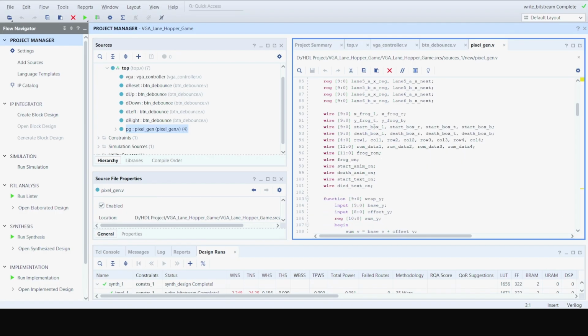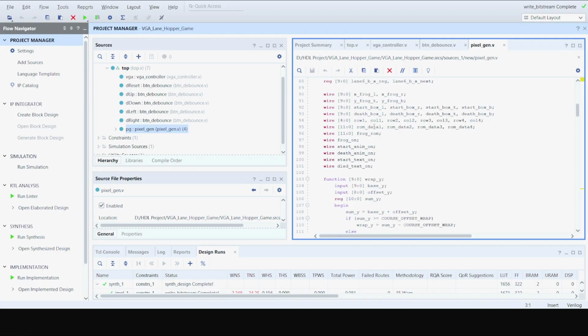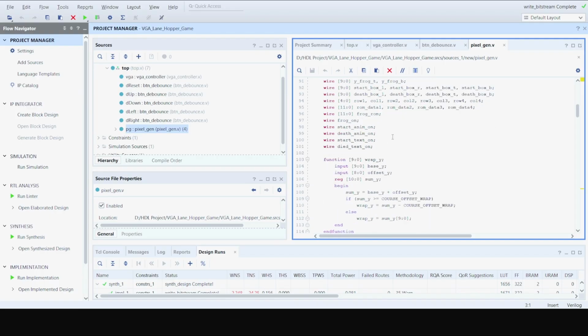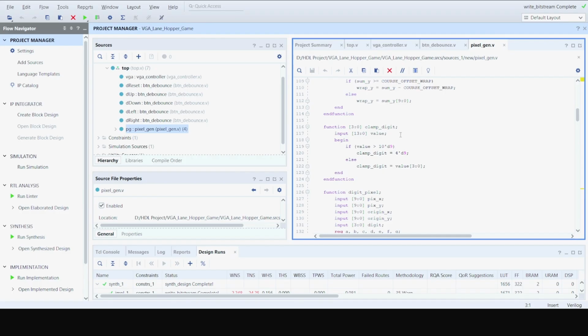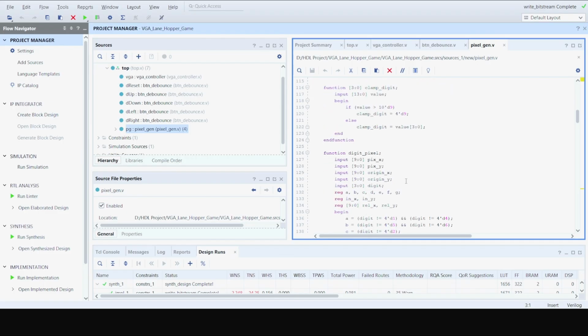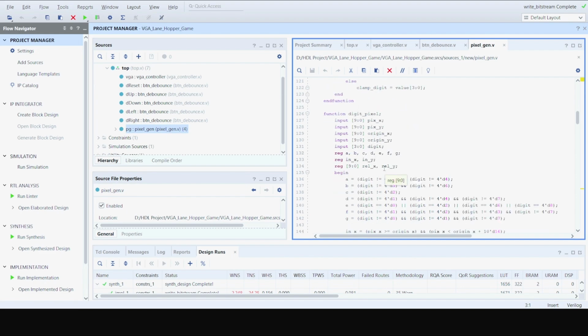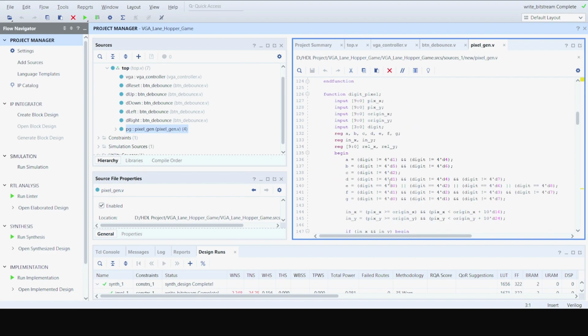And when the frog dies, a death effect is displayed before resetting the game. Finally, this file decodes the RGB color value for each pixel using the current X and Y pixel position from a VGA controller. It checks whether the pixel belongs to the frog, obstacle, wall, lane, divider, score, or text. Based on that condition, it assigns the correct color. So, pixelgen.v is called the heart of the project because it controls movement, collision, animation, score, and screen drawing all in one place.